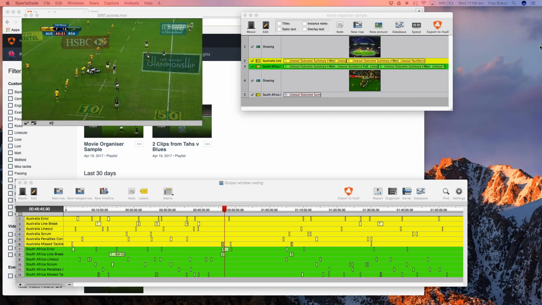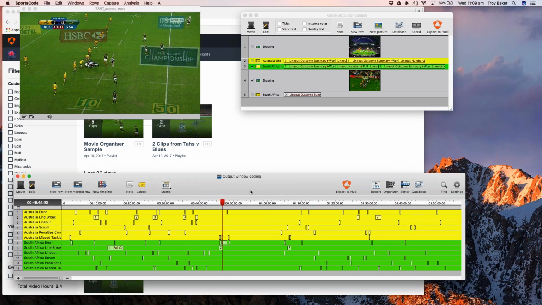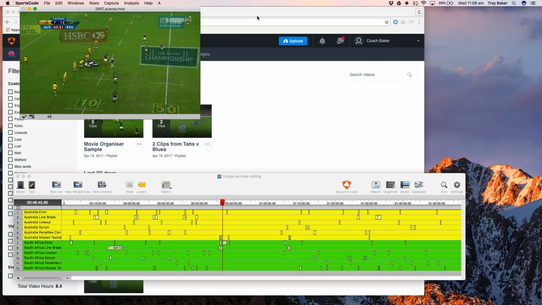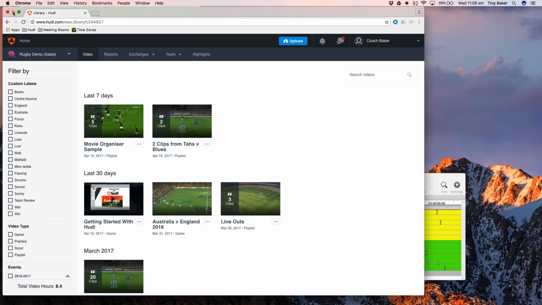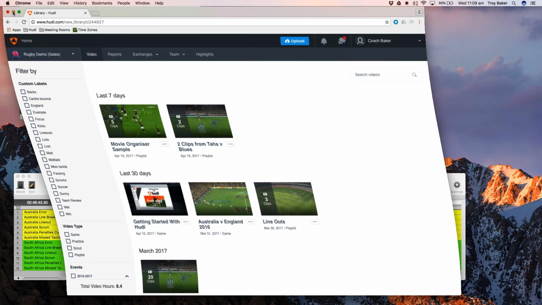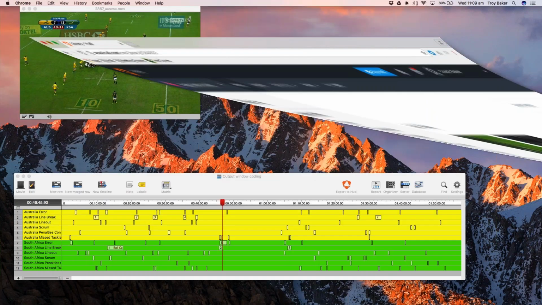Okay, to get us started, what I'm going to talk through is direct uploads to Hudl. As I mentioned at the outset, what we've now got, as you would have noticed in version 11, is this export to Hudl icon. I'll get rid of that movie organizer, we don't need that at the moment, and I'll get rid of my Chrome pages as well. The export to Hudl icon has now appeared in the toolbar of your timeline.